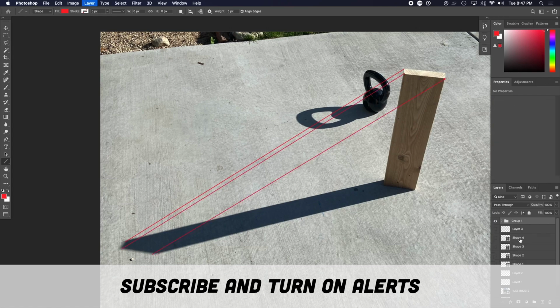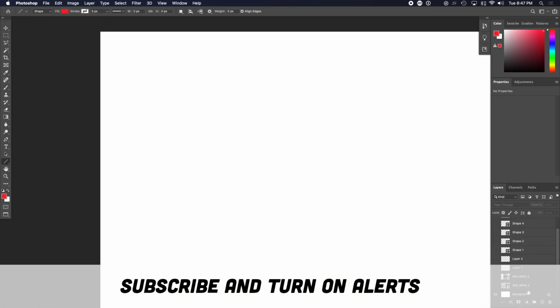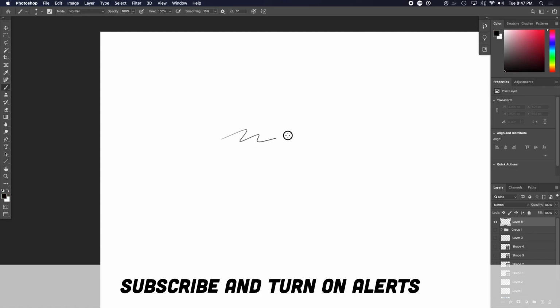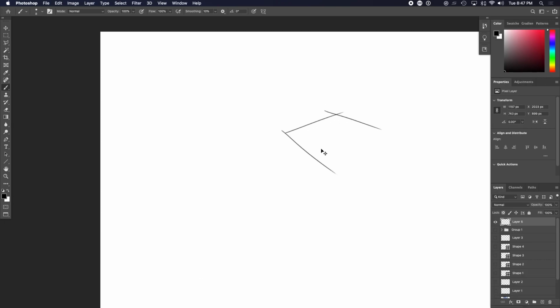So let's see how that works in a more practical application. I'm going to create a sketch here, and let's just draw a simple box. Okay, so just a simple cube or box or whatever. Okay, simple shape here, 3-point perspective, just like so.